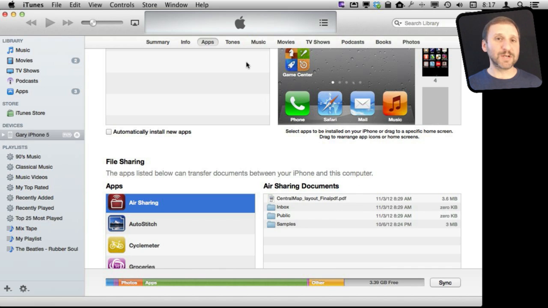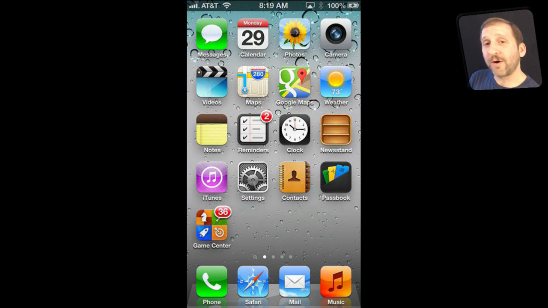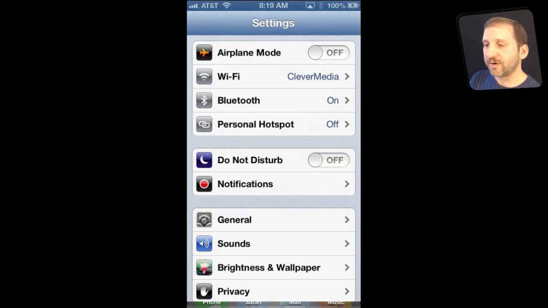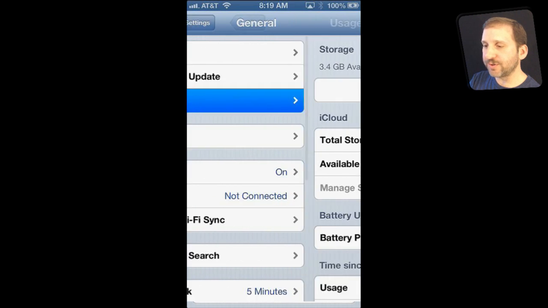And then I can go into music and movies and TV shows and podcasts and manage what's on my iOS device that way. So you can do a lot more on your iOS device. I'm going to use an iPhone here as an example, but it works on an iPad too. I'm going to go into the Settings app, and under there I'm going to go to General and then Usage.